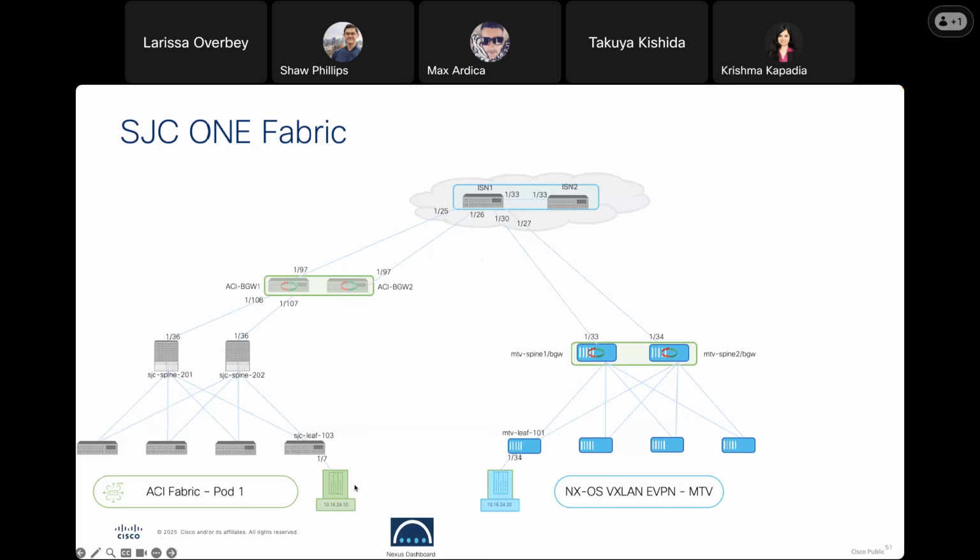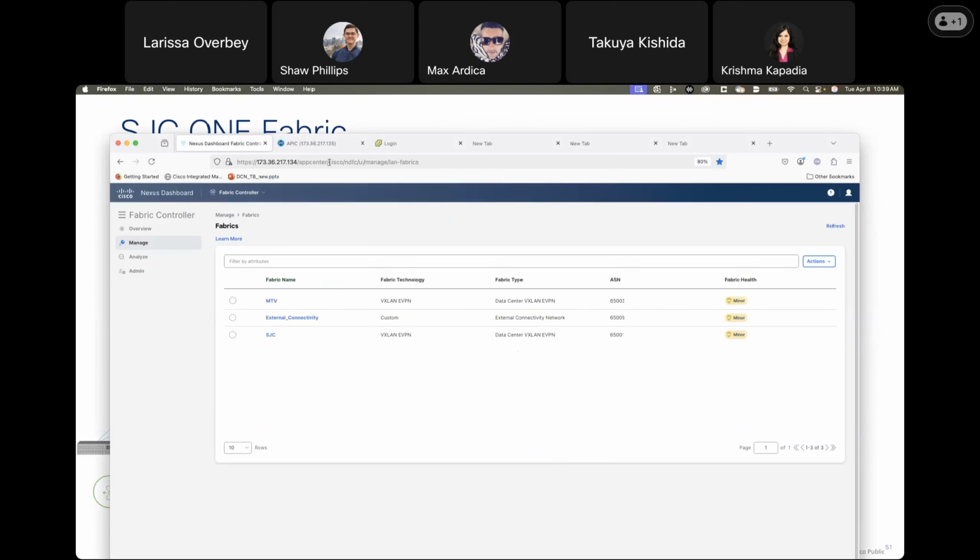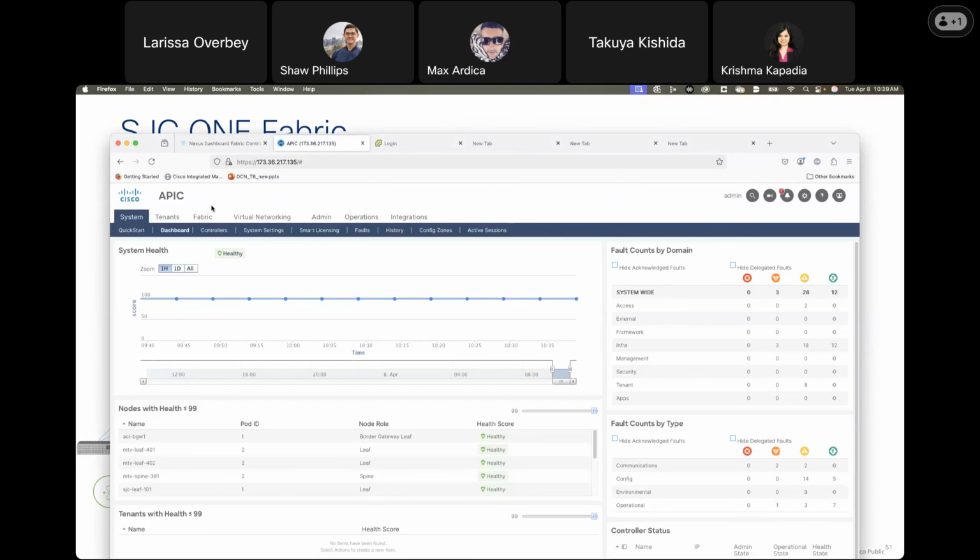So we have two endpoints in this fabric. They're both in the same IP range because we have stretched that L3 domain. We've got 10.16.24.10 in the ACI fabric and 10.16.24.20 in the NXOS fabric. So let's first go to APIC.